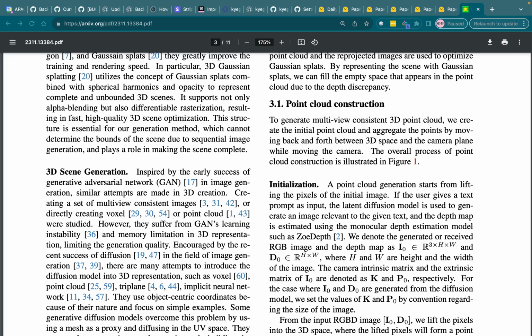Initialization. Point cloud generation starts from lifting the pixels of the initial image. If the user gives a text prompt as input, the latent diffusion model is used to generate an image relevant to the given text, and the depth map is estimated using monocular depth estimation models such as ZoeDepth. We denote the generated or received RGB image as bold I0, which is an element of R^(3×H×W), and the depth map as bold D0, which is an element of R^(H×W), where H and W are the height and width of the image.